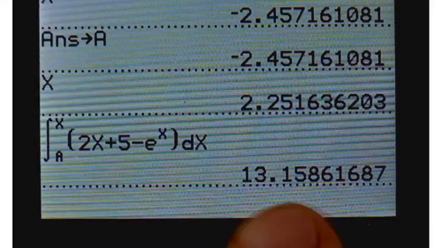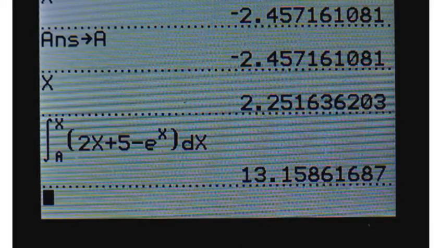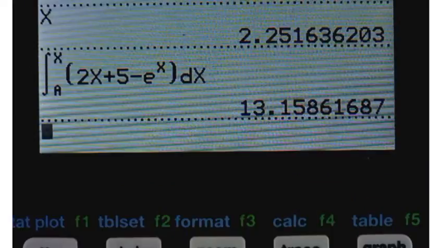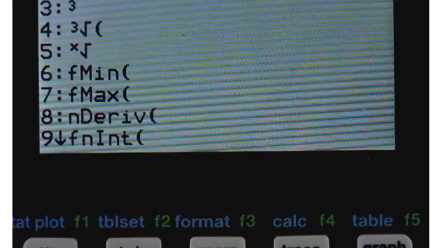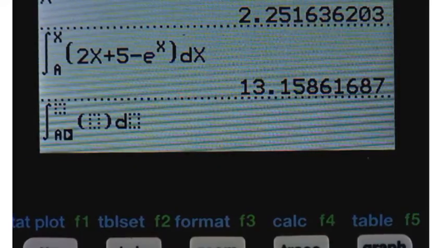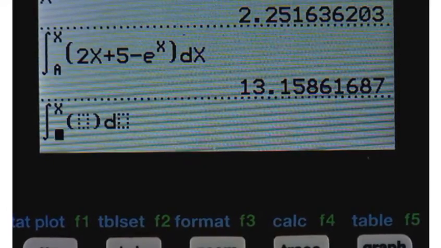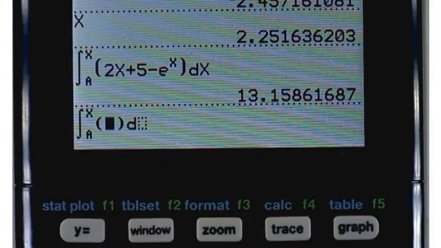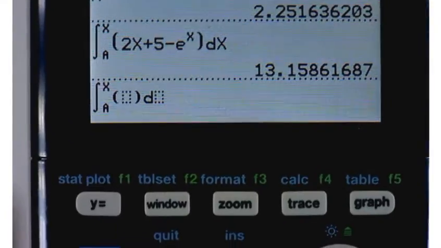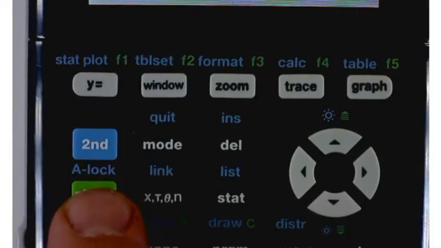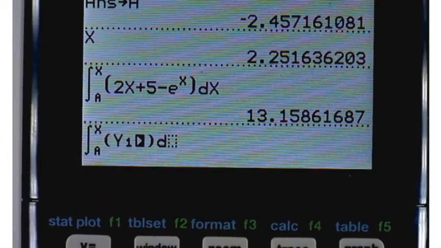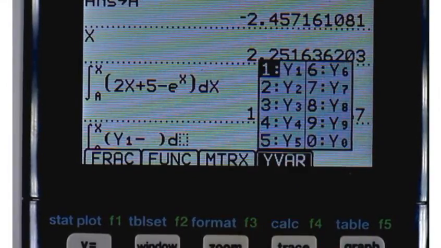But you should get about 13.1586. One other thing that you could do here, if you've already got your functions typed in, then a faster way to do this would be to hit the math key and then 9. Let me type in a to x as before, except this time I'm going to type in y1 minus y2. And somebody in my morning class reminded me that there's a faster way to get to y1, and that is if you hit the alpha key, then the trace key, and there's y1, minus alpha trace, and then the number 2.